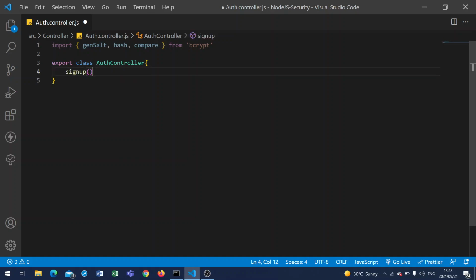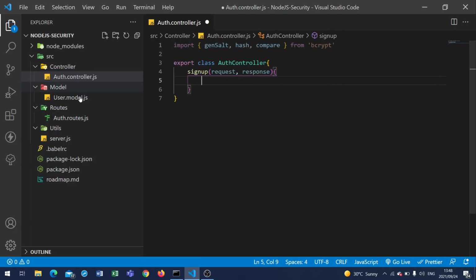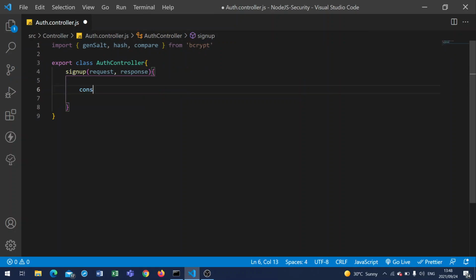So now we create our sign up method. We say request, response, right? Since we're using body parser, it will parse our request body so that we get the information that we need. So we can destructure that request body, whereby we expect email and password only, right? So I'll say request.body.